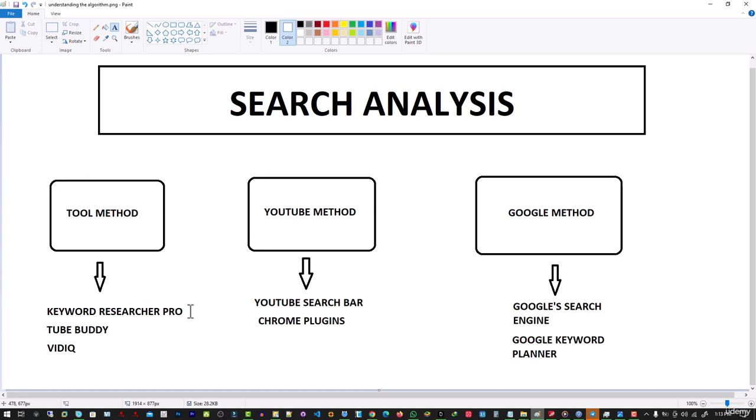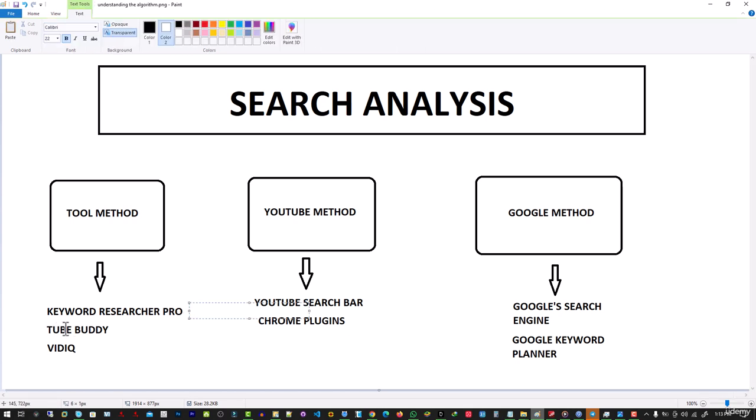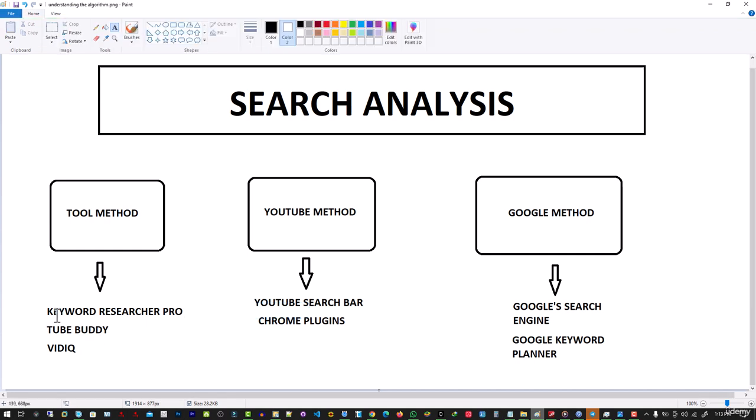The first tool on our list is Researcher Pro. I'm not going to explain TubeBuddy because obviously TubeBuddy is something you can learn on your own. I don't want to promote TubeBuddy in my course. I don't want to promote vidIQ. These are paid tools. But I'm going to share this one tool that I use personally.